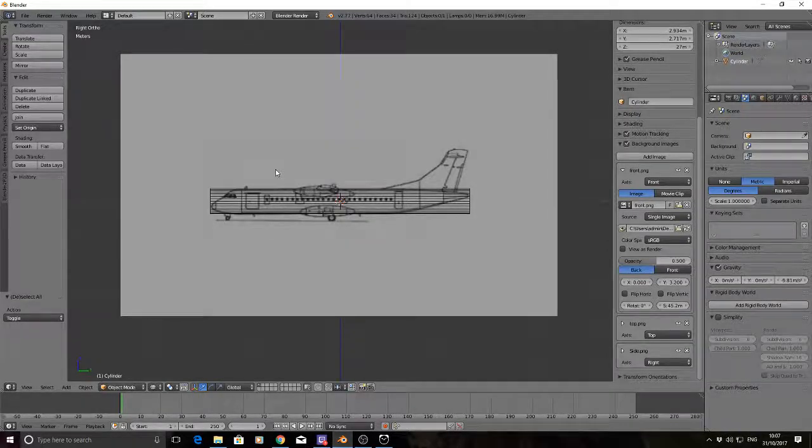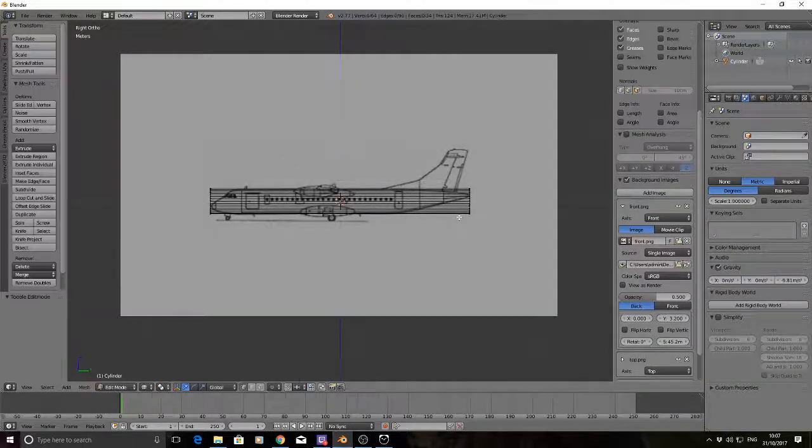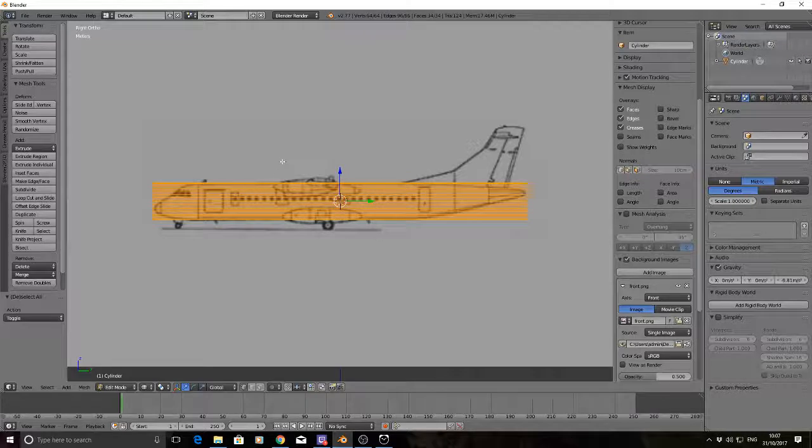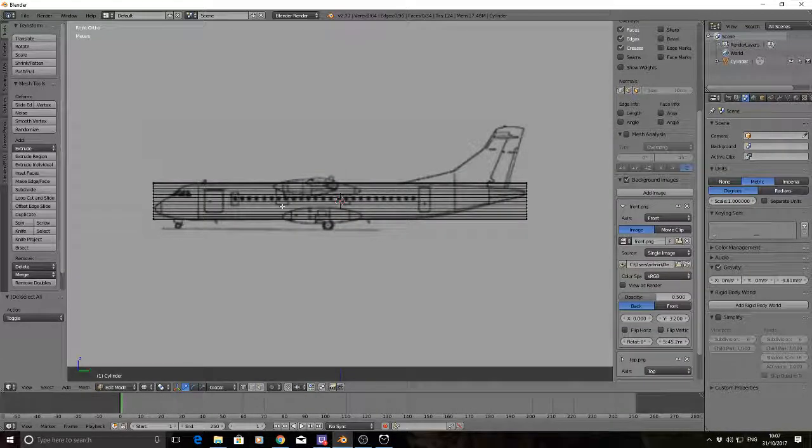Press number 3 to go into your right view. Tab to go into edit mode. Now sometimes it will come up like this, sometimes it's like this. Okay, it's just because I had it deselected last time. But we don't want it like that, we want it like that, by pressing the A key.